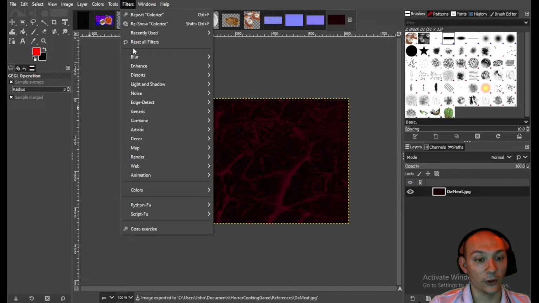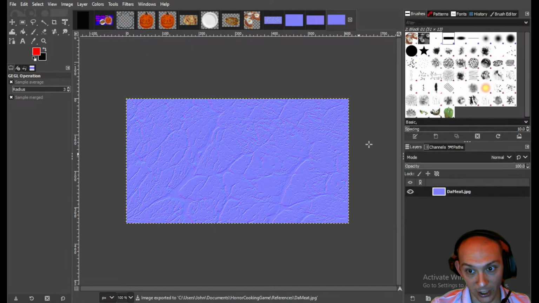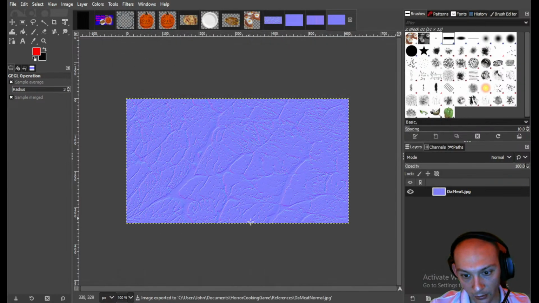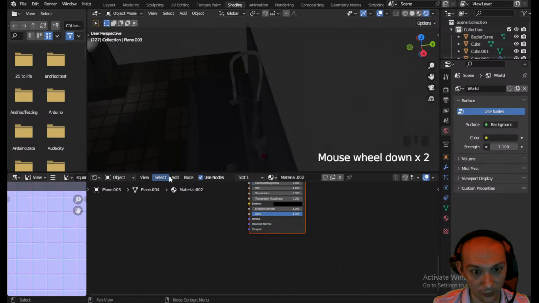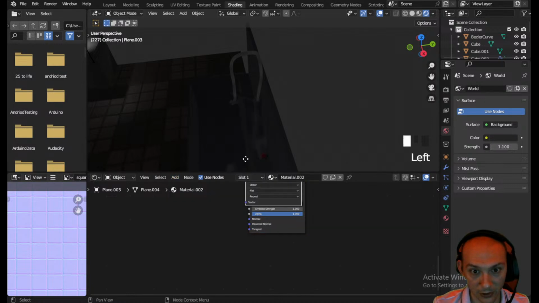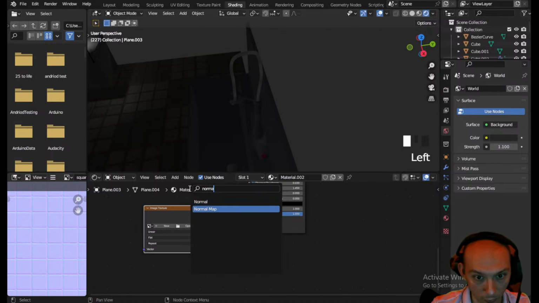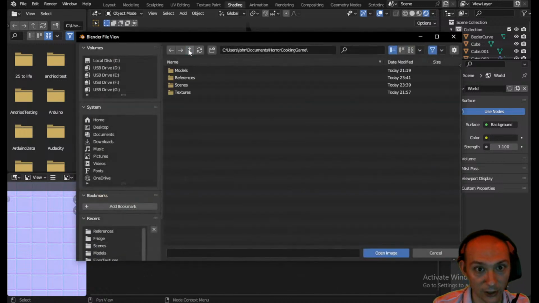And then we'll go to filters, and we'll go to generic, normal map. We'll get that normal map, and we'll export that as well. Delete, and we'll make it normal. Nothing normal about that, but we're making it so. We'll go to shading, we'll go to add texture, image texture, and then we'll add our normal map, throw that on in there. We load it on in, and then we slam down that texture.